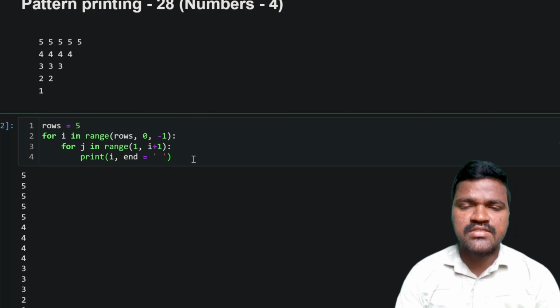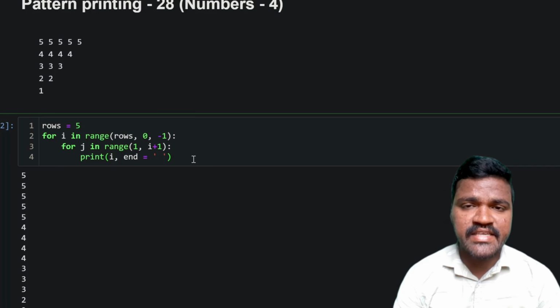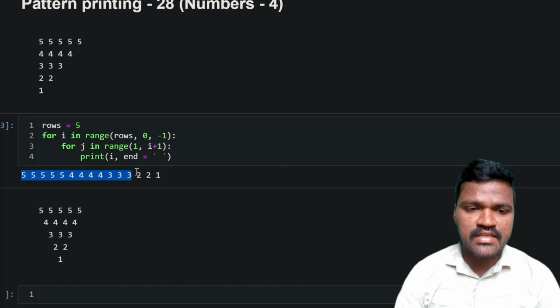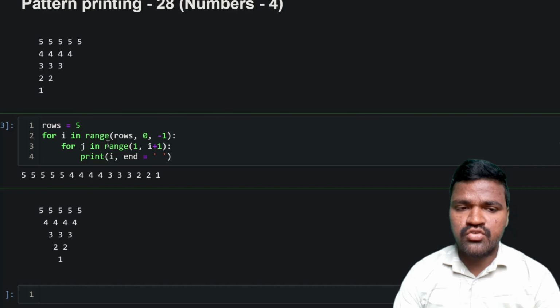For that reason only we are getting all these values in the new line. So if I execute this, we will get everything in a single line. So I can show you. So here you can see everything is getting in a single line. So to get this particular pattern, we need to divide this, right? So when exactly we need to divide this?